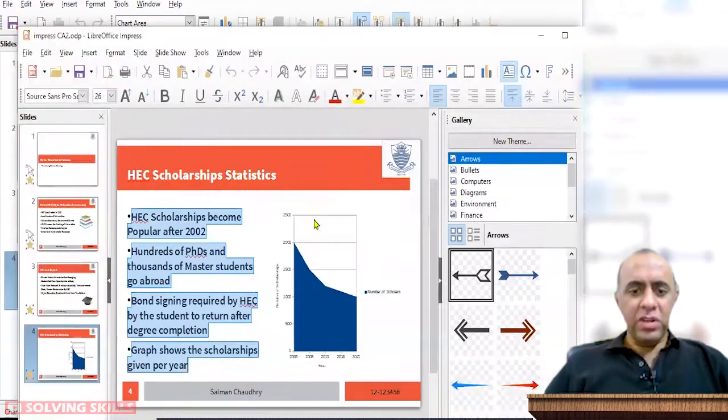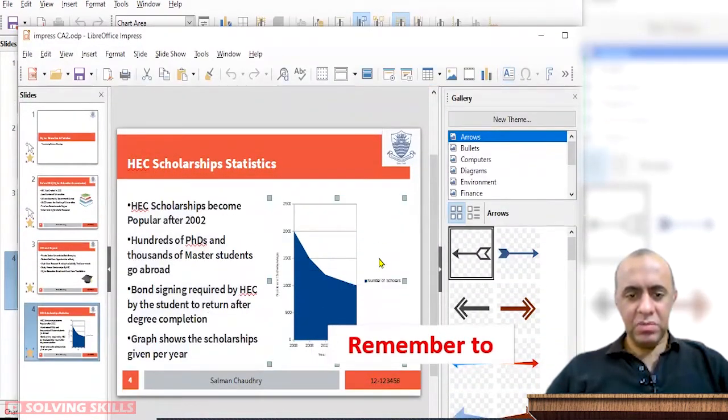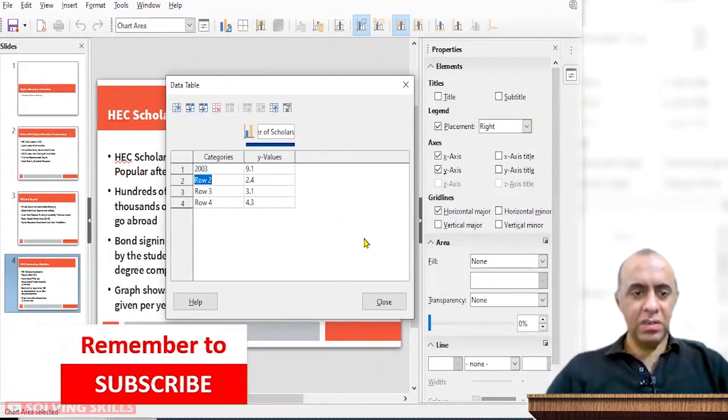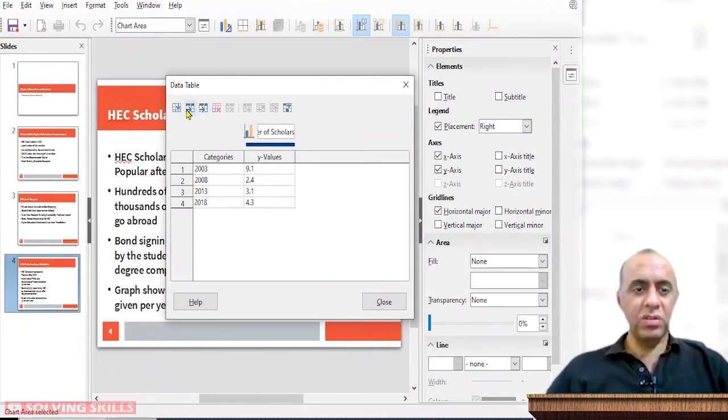And then I'm going to populate this table with some data. So we start with 2003, then 18, and if you want to insert new rows, you use the first button in this list of buttons, and a new row will be inserted, and we can call it 2021. And here I'm just going to use some random figures of the number of scholarships offered by HEC during these years.